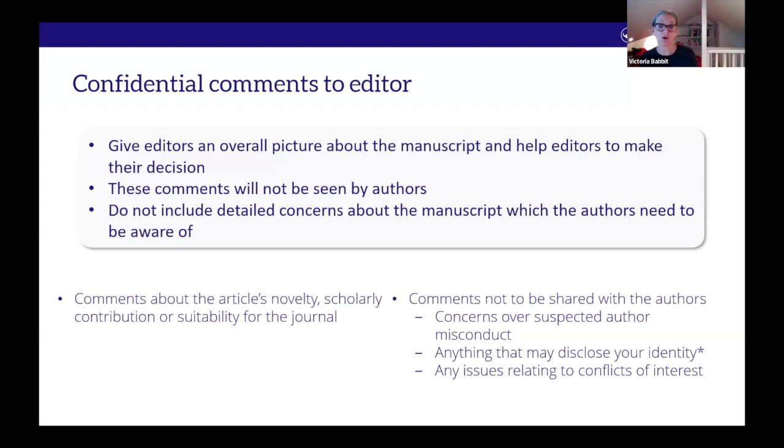Bear in mind that these comments will not be passed on to the authors, and also that the editor can see the comments to the authors. You don't need to duplicate details here which you've already put in your comments to the authors, but equally, don't put in something here in your comments to the editor which the authors need to directly address. This space is specifically for issues which should only be raised with the editor. It's also important to note that you don't need to make any specific comments to the editor if you don't have anything to add to the comments that you've made to the authors. In most systems, the comments to the editor box will be optional, so it's okay to leave it blank.